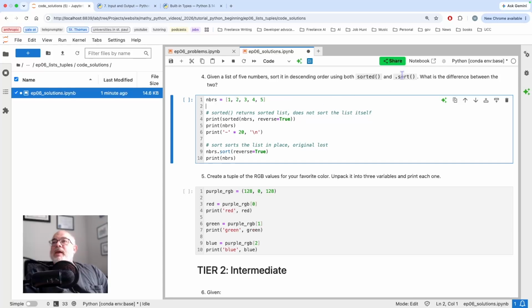Number 4, given a list of 5 numbers, sort them in descending order using both sorted, the function, and sort, the method. So with sorted, a function, you put your list as an argument. With sort, you write out the list variable name and then put dot sort. So that is a function, but it's an internal function to lists. So that's the difference between the two. Now the mechanics of how to do it. I start with numbers 1, 2, 3, 4, 5.